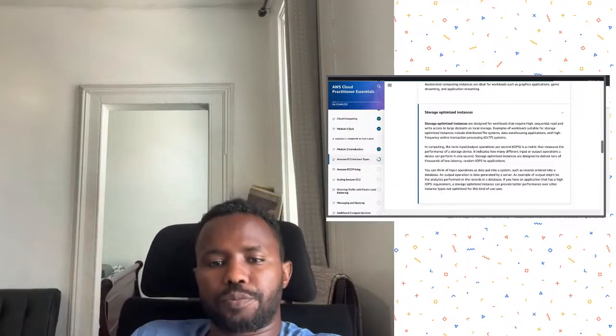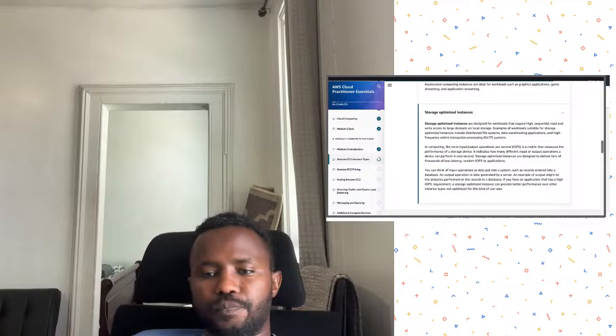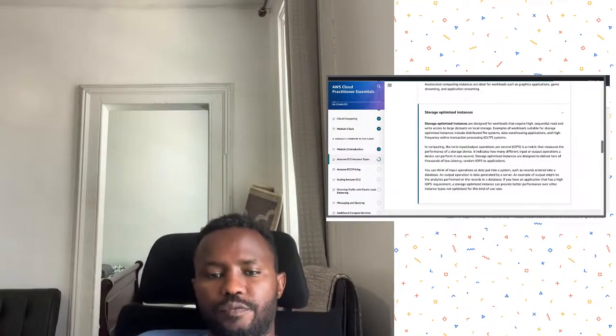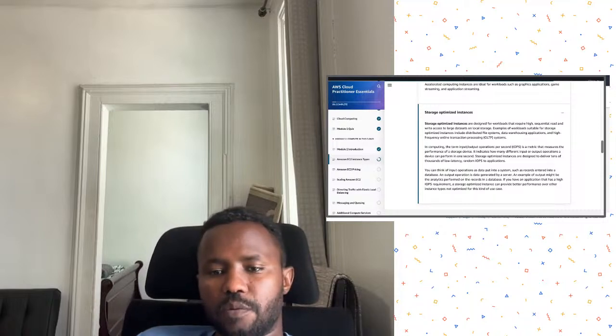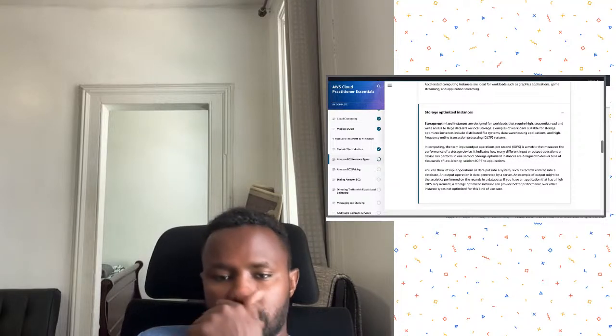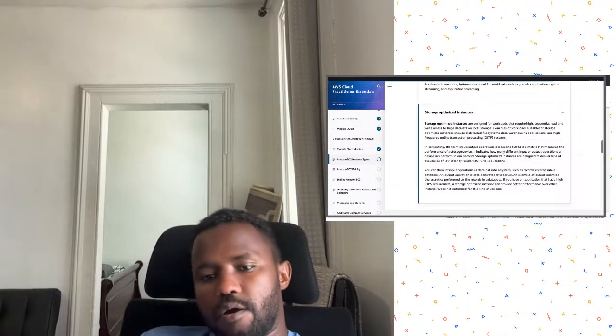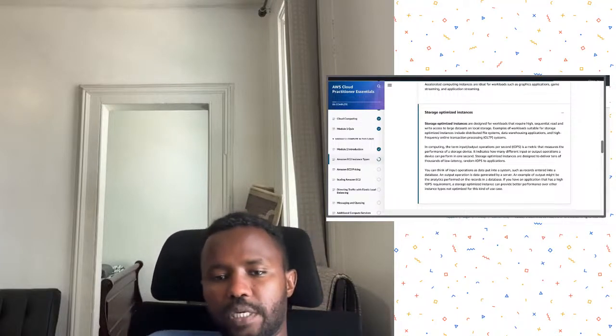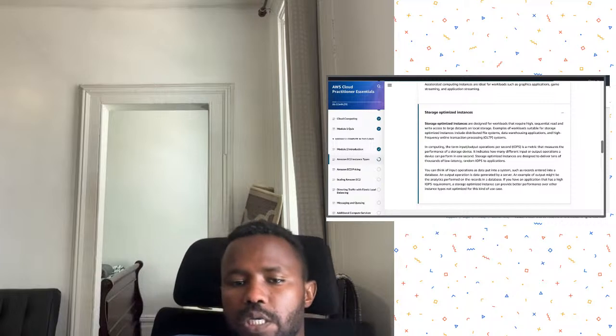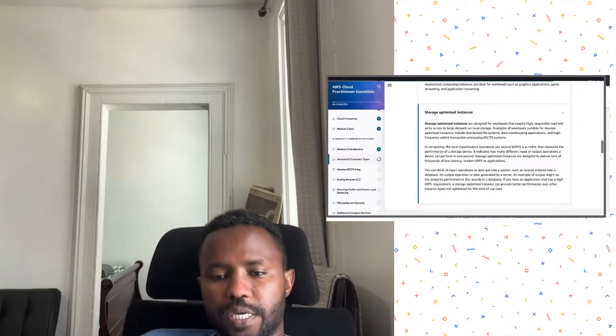In computing, the term input-output operations per second, IOPS, is a metric that measures performance. It indicates how many different input or output operations a device can perform in one second. Storage optimized instances are designed to deliver tens of thousands of low latency random IOPS to applications. Input output operations per second.